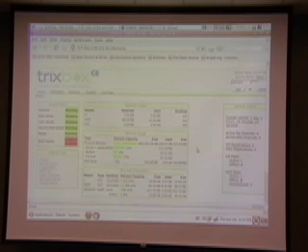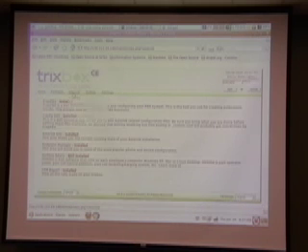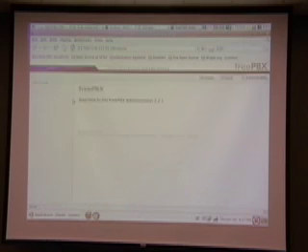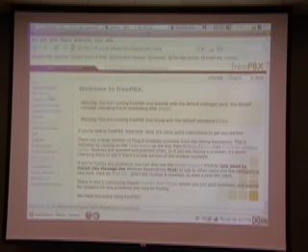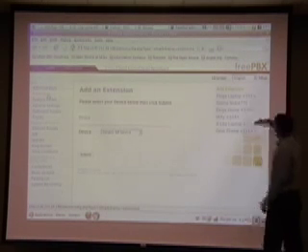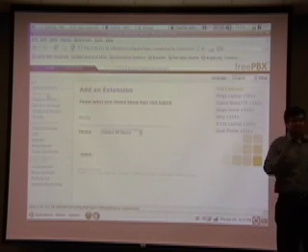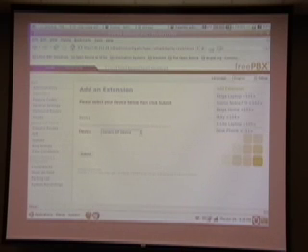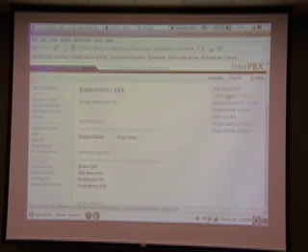In Trixbox, you have an interface for making all kinds of changes. There's something called FreePBX, and this is where all the setup is. So for example, under extensions, I've got my extensions set up, 101, 102, 103, and so on. Here, as opposed to actually editing config files, you would just click add extension, fill out the form, and it stores the config for you, right?